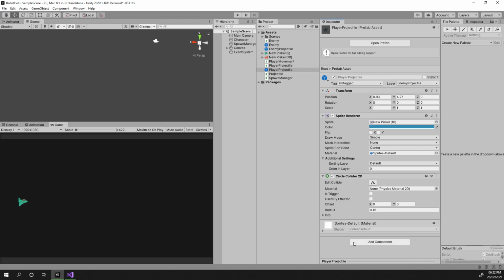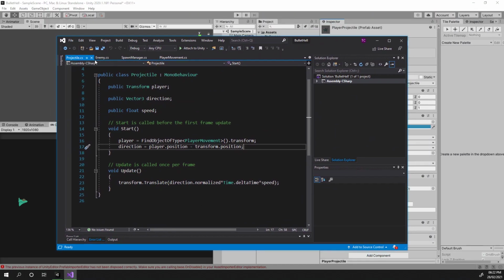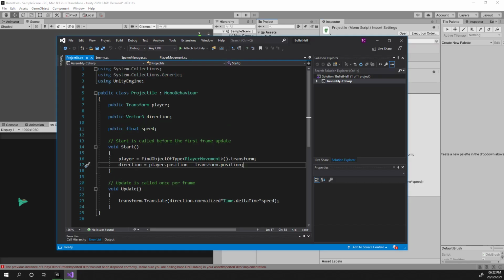But really, it's going to be very similar to the enemy script. So let's go ahead and take a look at what the enemy projectile script looks like so we don't forget. So here it is here. I'm going to copy paste the code, but I'm going to make sure that I don't copy paste the code that's outside of this class.